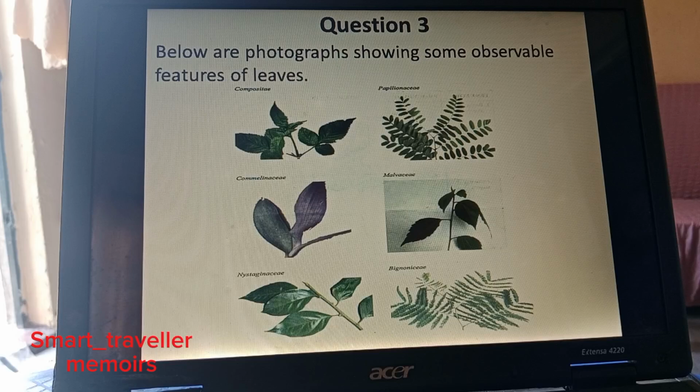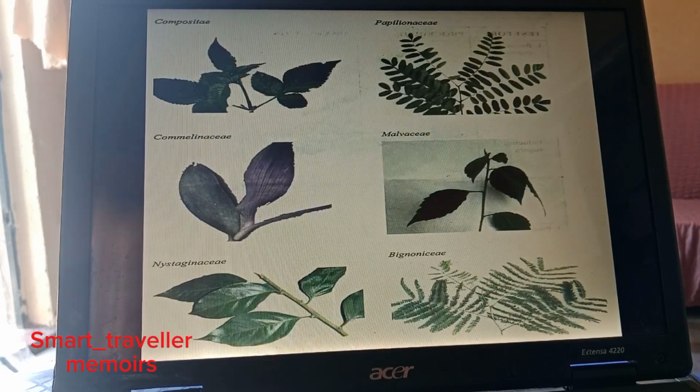Question 3, below were photographs showing some observable features of leaves. So you have compositae, papilionaceae, comedinaceae, malvaceae, bignoniaceae, and nystaginaceae. I don't know whether those names are quite visible. Let me see. Yeah, I think I have to produce that one again so that you can see the names.